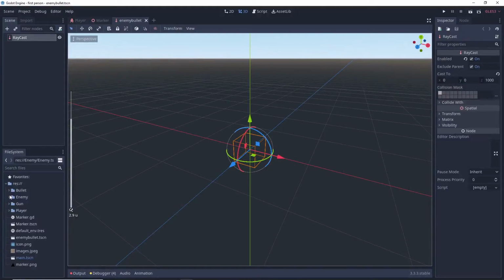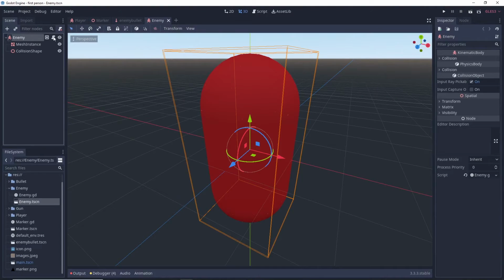So after this, what I'll do is I'll open up my enemy scene. So this is my enemy scene. I'll go to my enemy script.